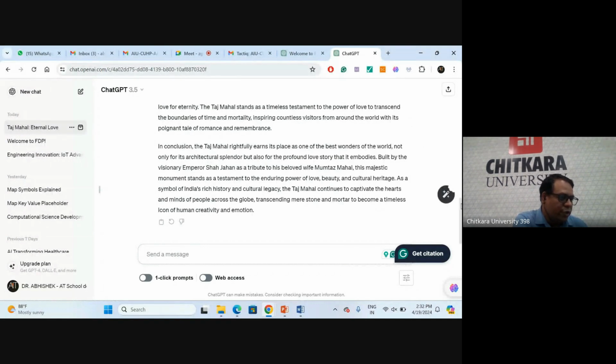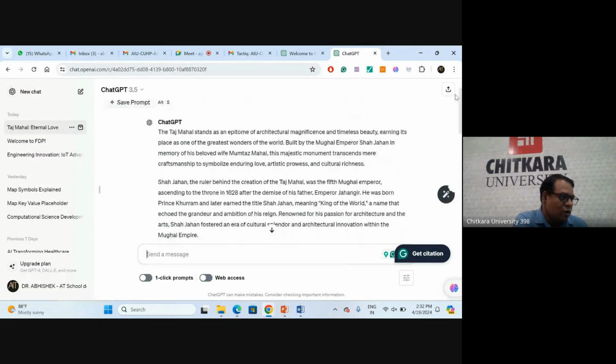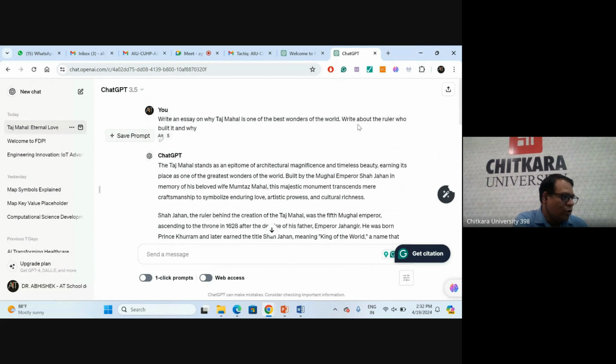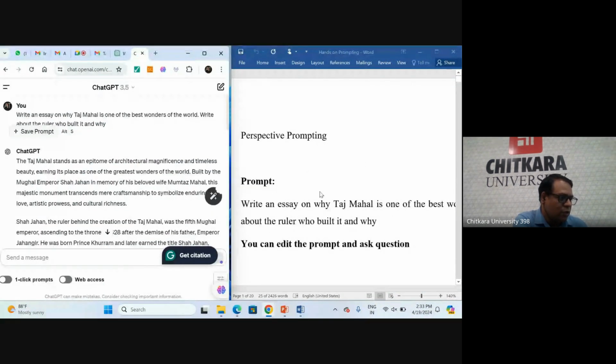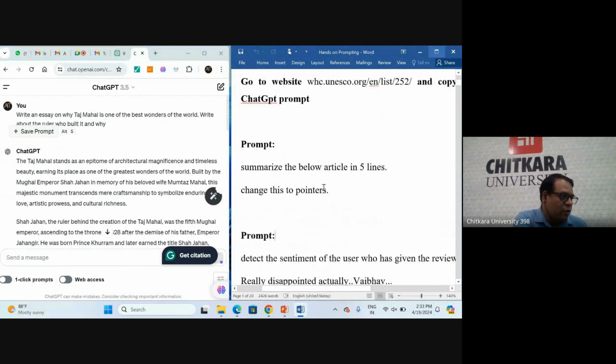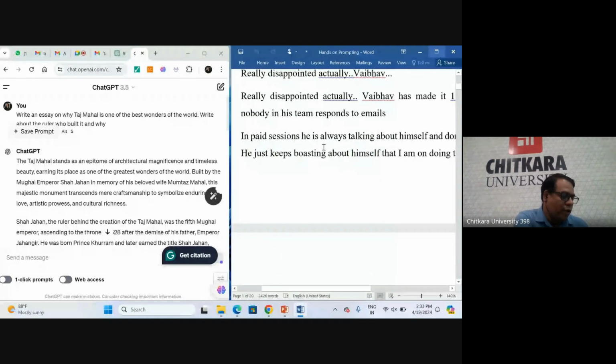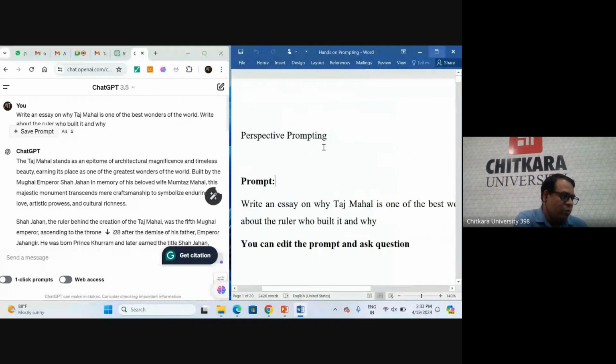So how will you do it? For the first-time user, you will find Save Prompt right here, or you can edit this prompt from here. And again, you can type these questions and ask the prompt again and again. So how can we fine tune this particular essay? We can check in the second prompt.